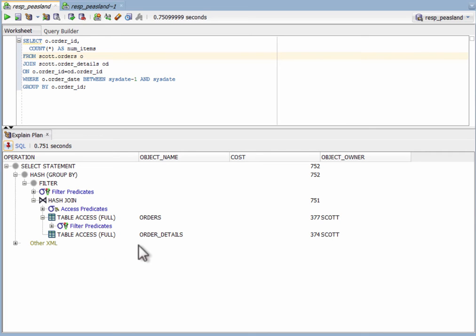Okay, we can see here, I'm just going to drag this column over here, the Scott orders table and the Scott orders details table. Both of those have full table scans on them, and the cost is 374, 377. But I suspect that these tables are probably quite lengthy, otherwise this would not have shown up as a problematic SQL statement. So a lot of times what I like to do is get some information about these tables.